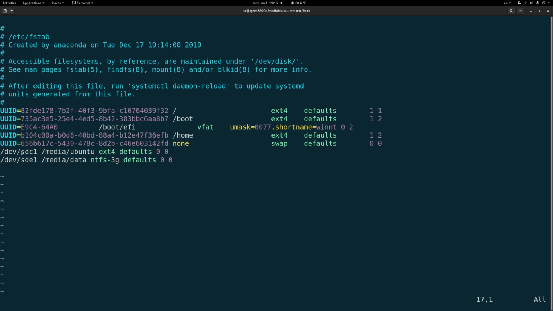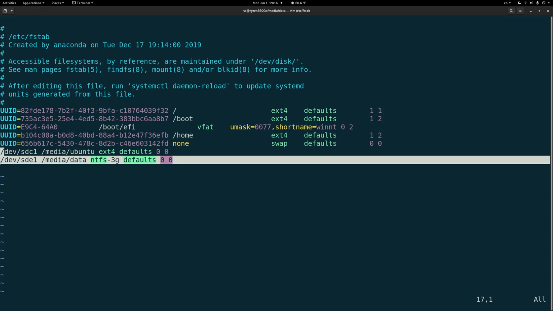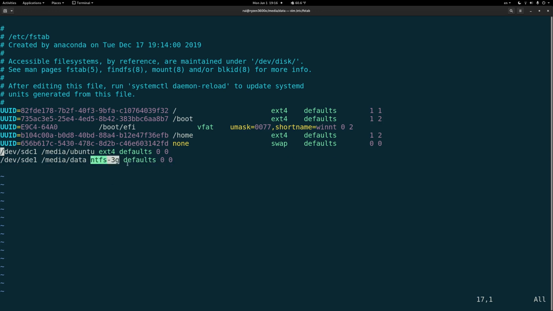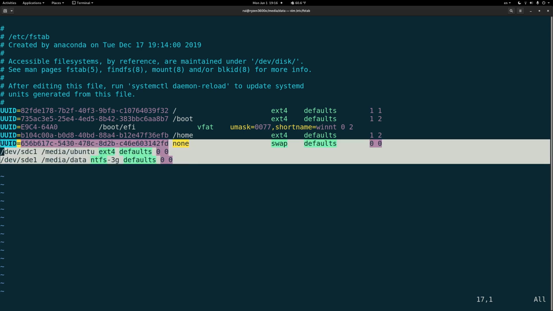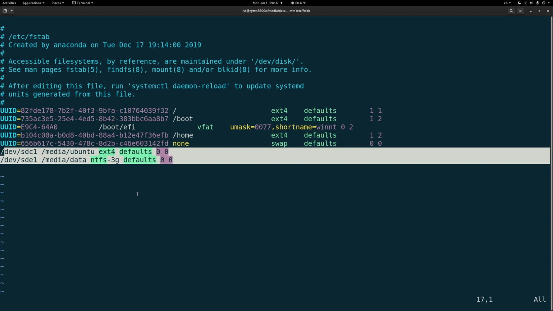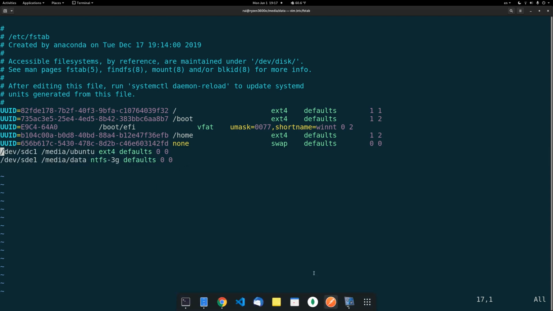So /dev/sdc1, that's my Ubuntu Linux drive. I mounted it on this directory, media Ubuntu, this mount point. And then I have ext4 as the file type and defaults 0 0, same thing. This is to mount that Windows NTFS drive. Mount point is called media data. So you just edit that file, adding these two lines at the bottom, you will be able to have those two drives mounted automatically when your Linux boots. So that saves you a little bit of hassle.